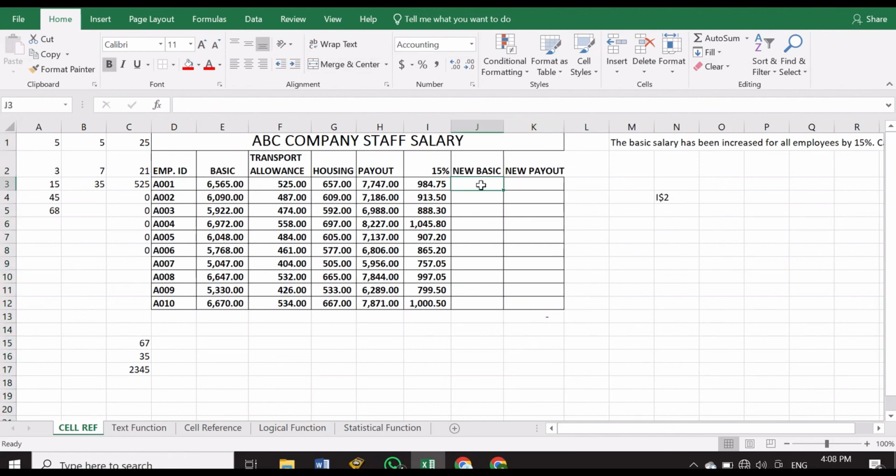So let's calculate the new basic. The new basic now is going to be equals to, now in this case you might not be able to use the sum function. Remember, because you are not adding all the cells that are next to each other. So now we are adding just E3 and I3 together. Press enter on your keyboard.